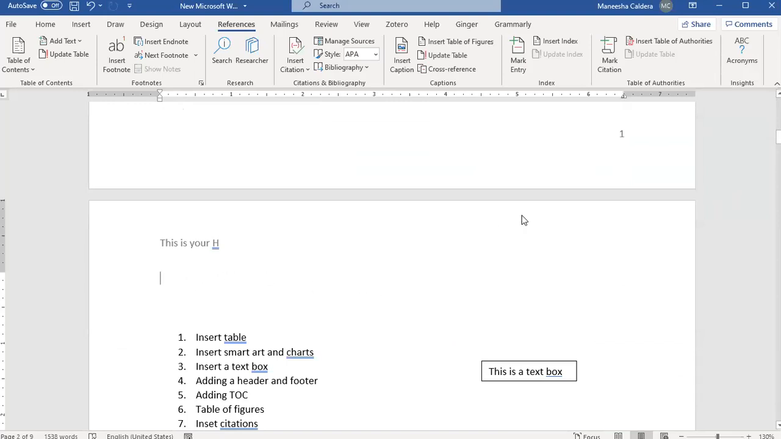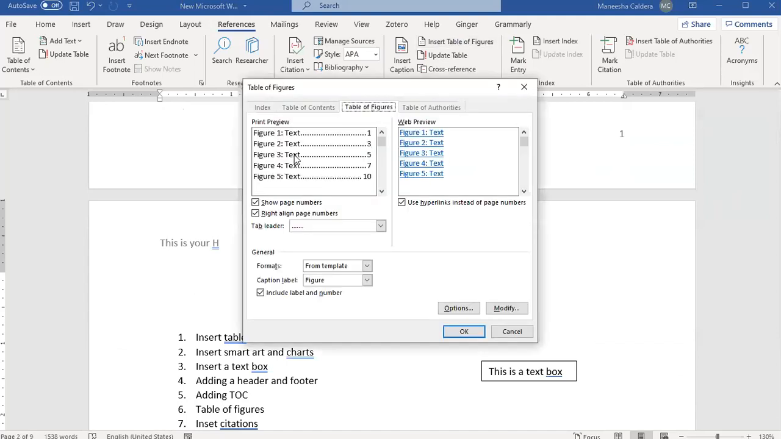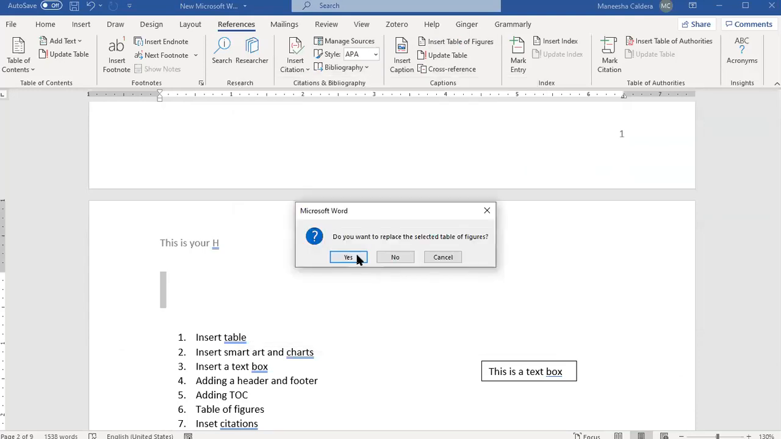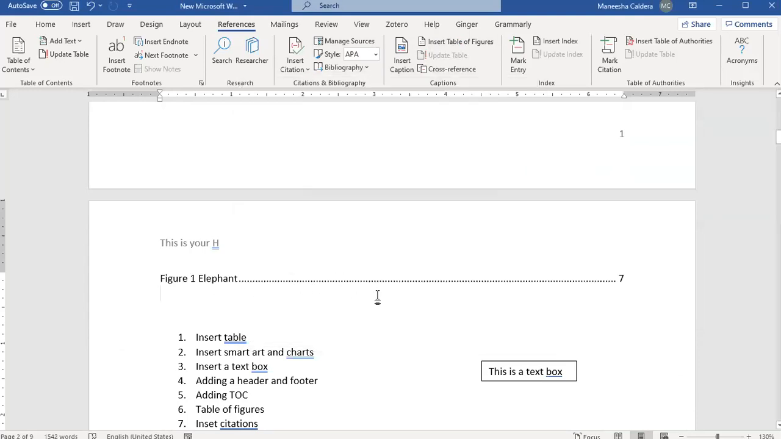I have removed the figures. Right. I'll go to here. I'll insert. Here I am in references. Then I'll go to insert table of figures. Then I click here. I'll select the standard one. If you want to change, you can change, but I'm not going to go that much. I'll replace, yes.